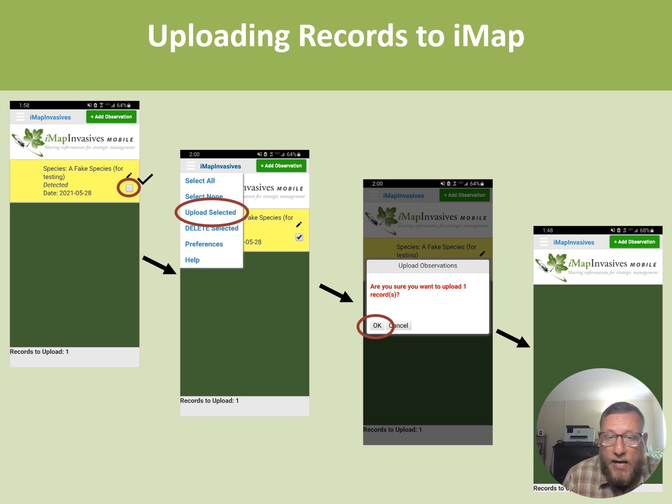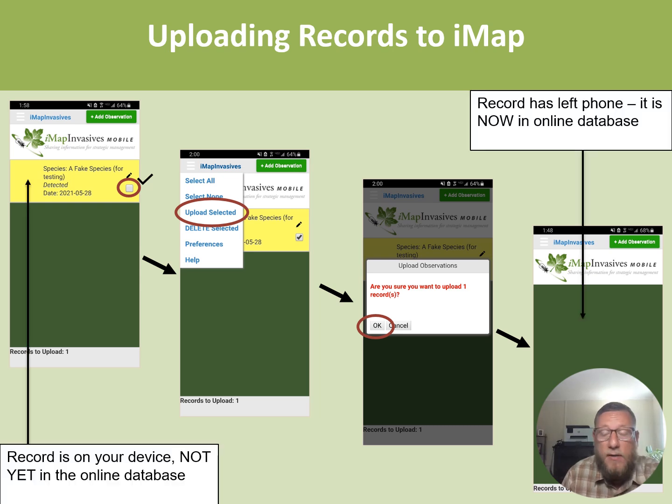And then you'll get a text here. Are you sure you want to upload the selected records? Select OK, and then they'll basically disappear. And once they've disappeared, then you know that they've been submitted to the cloud.